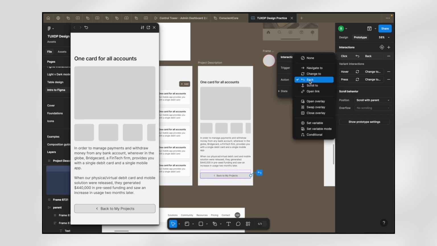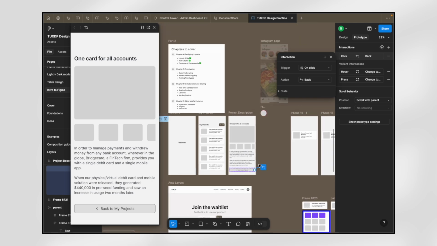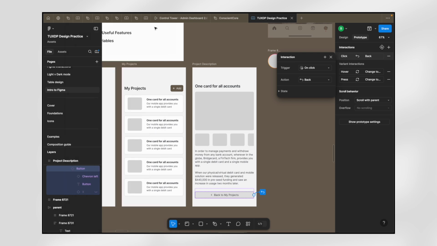So it's not just navigate to that we have change to, we have back, we have scroll to. So right now I choose to use back. So I want it to go back to the previous page. I'm saying no matter what the previous page is, just take me back there. So that's basically what the prototyping tool is for.